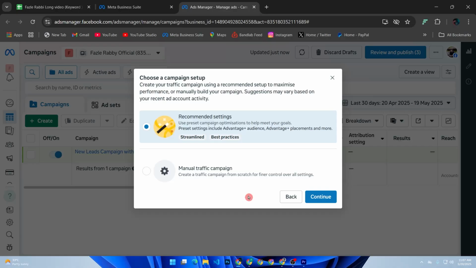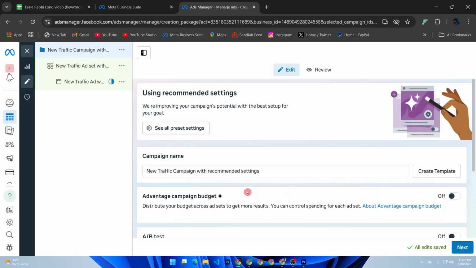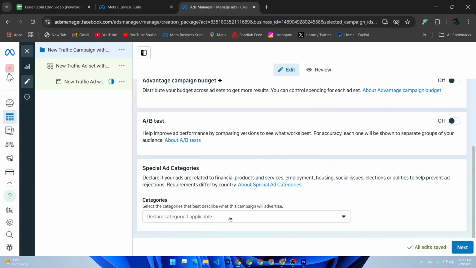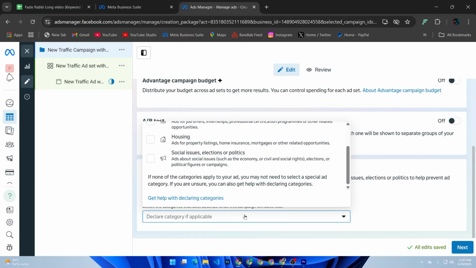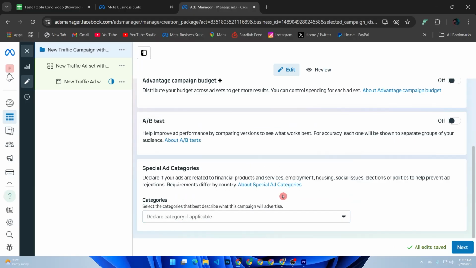Turn on Advantage campaign budget if you want Meta to automatically allocate your budget across ad sets.